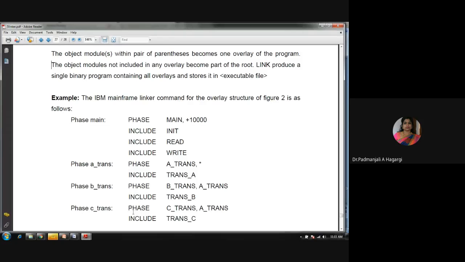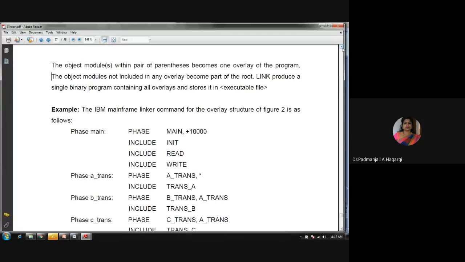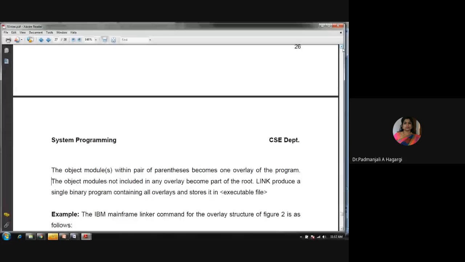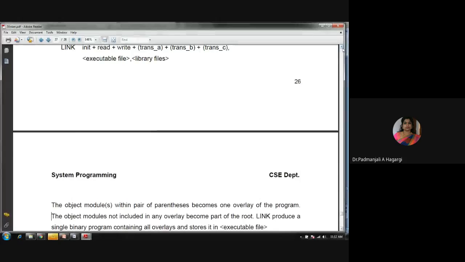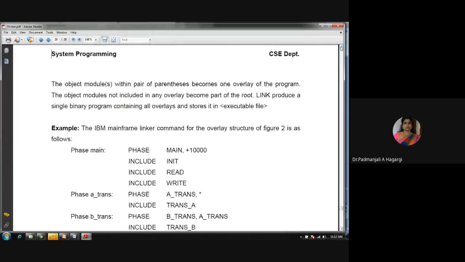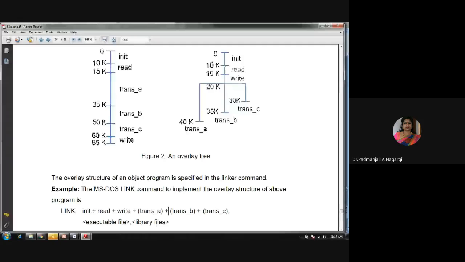Some sections of the program have to be rooted in the root, so that they are always there, and such an overlay structure will always follow the same. With this, it reduces the amount of memory. Now here, by overlays, you have come to know it reduces the amount of memory. See how it reduces the amount of memory.